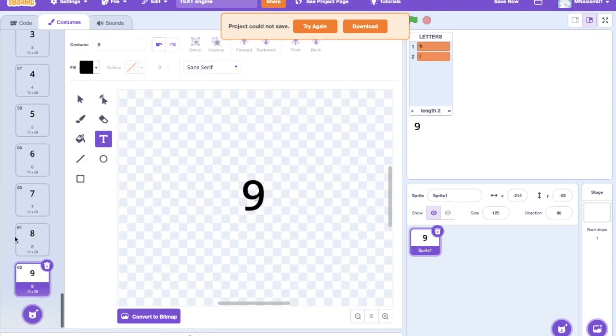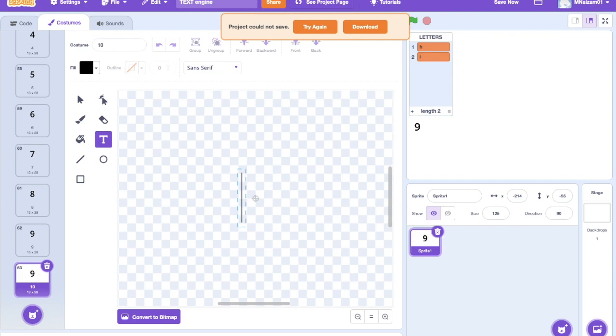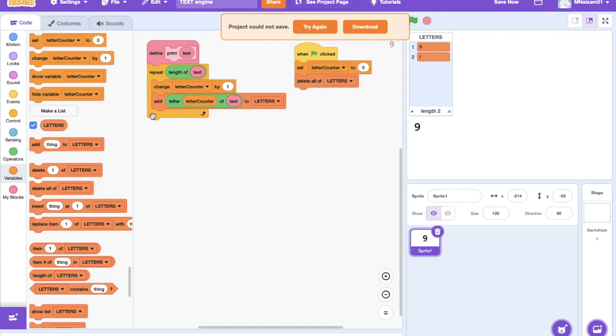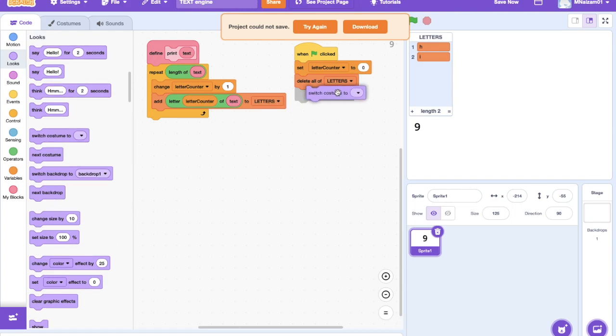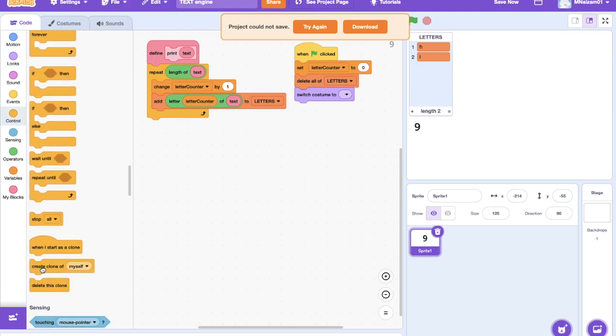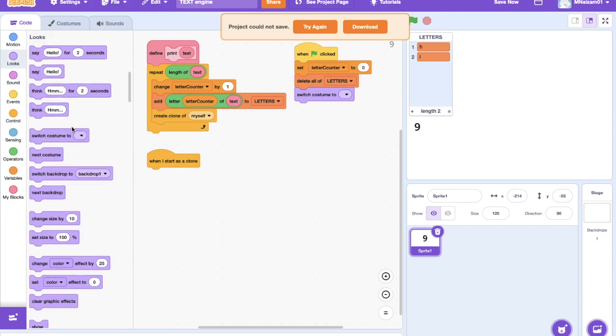Yeah, and then we're gonna add a new costume, but it's just gonna be blank, and we're also just gonna call it blank. And then we're gonna go switch costume to blank. And then what we're gonna do after that is gonna go create clone of myself. And then when we start as a clone, or when the sprite with all the costumes in it starts as a clone, we're gonna click switch costume.